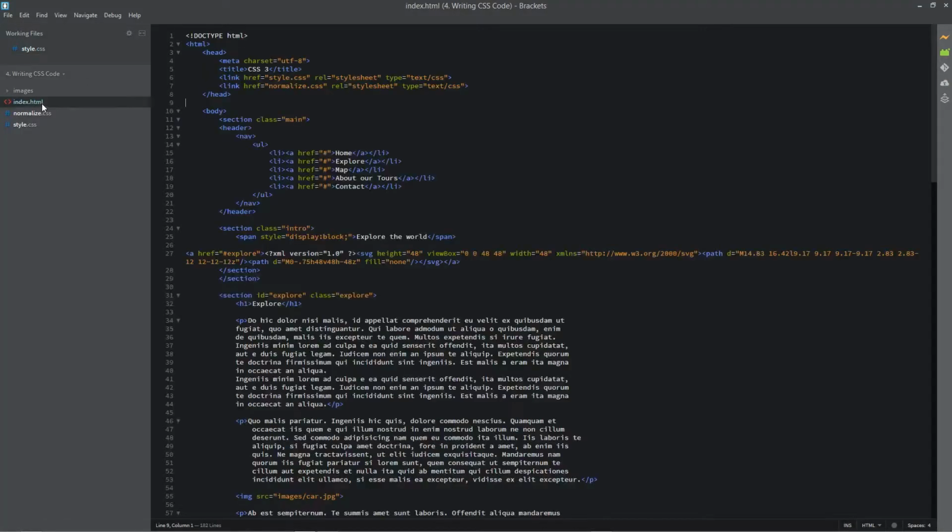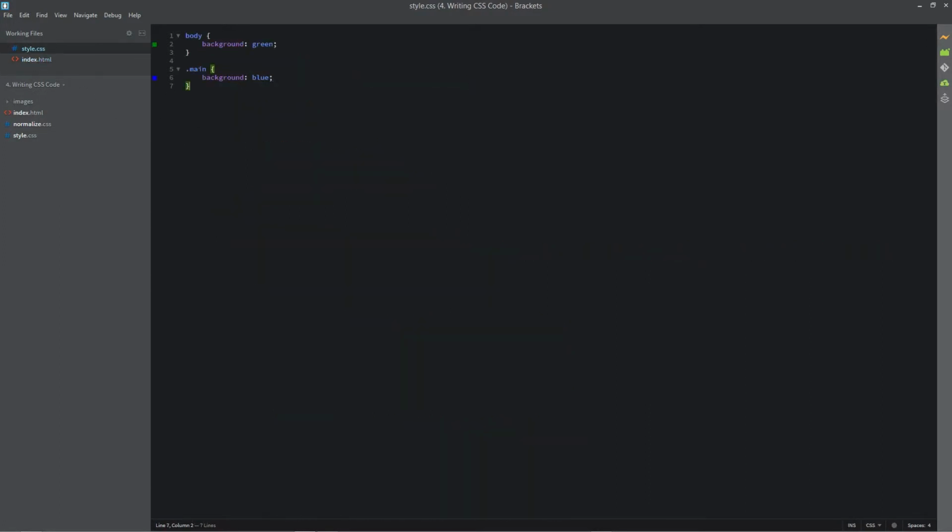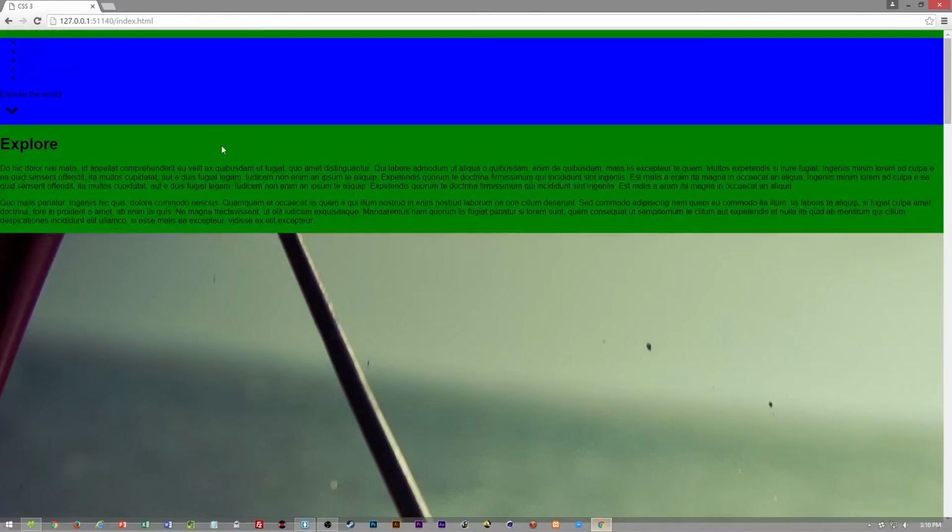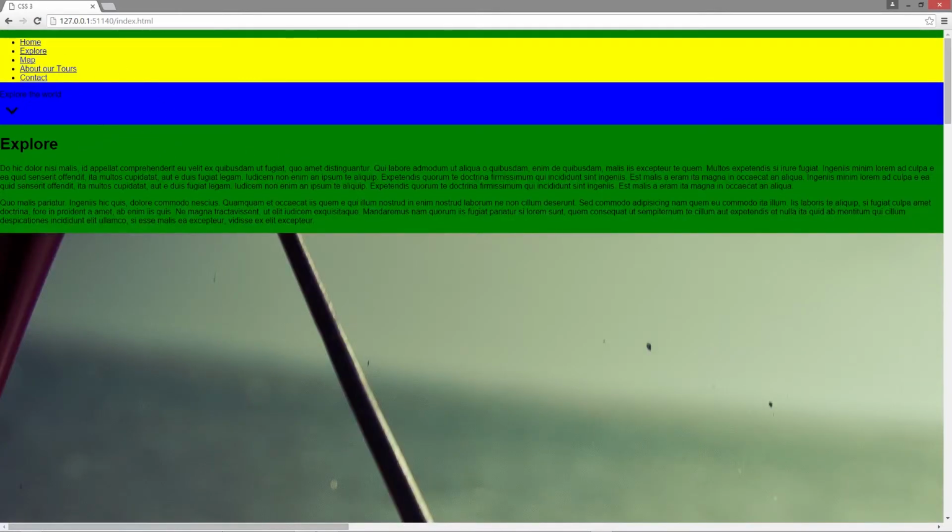As well as this, we can apply IDs. So if we had a list item, we would apply id equals quote yellow, and then to target an ID we would put hashtag yellow, background yellow, and then there we go. Now it's applying to the ID.